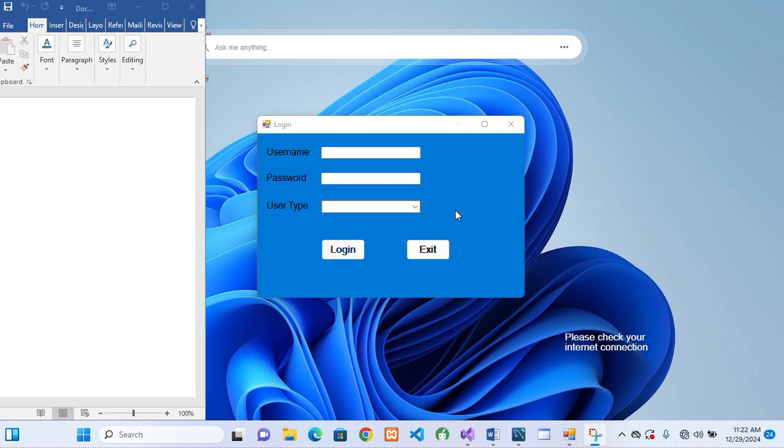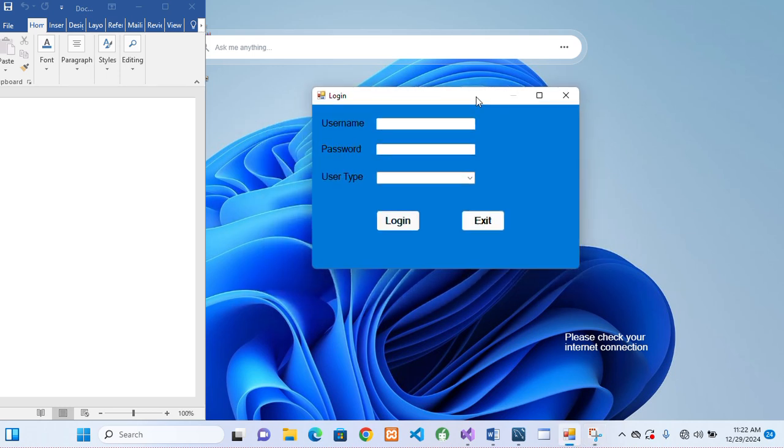This is POS, software that manages stock. So let's log into the software. This is the login page to the software.